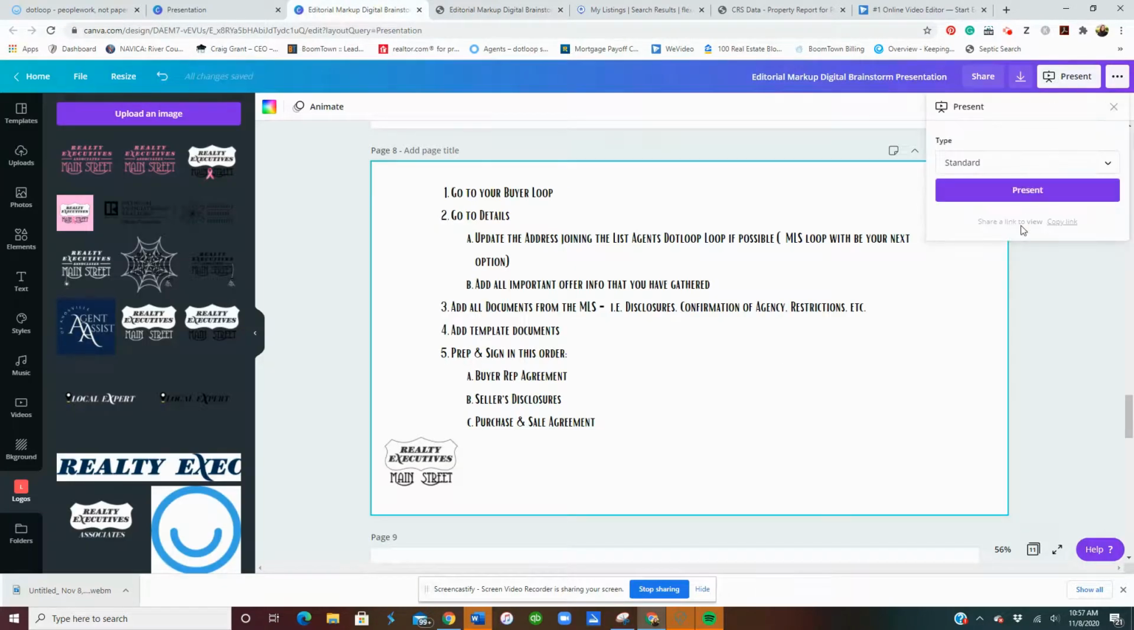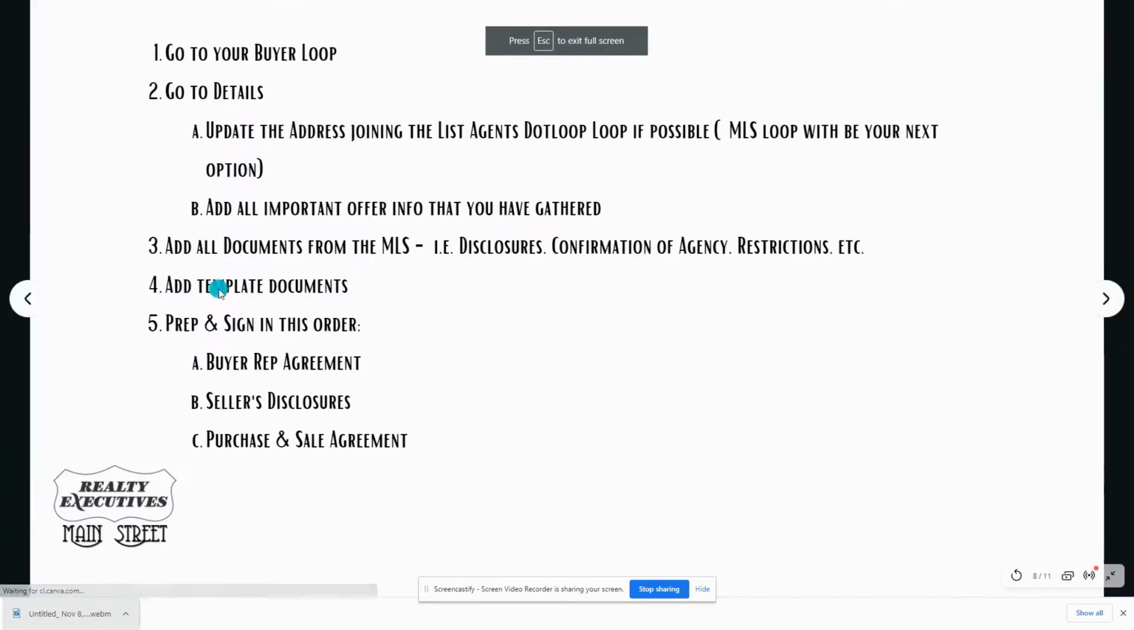So next step, print and sign in this order. Very important. Your clients need to sign the buyer rep agreement first. Then you sign it. Next, your buyers need to sign the seller's disclosure. Second, all those documents you pulled from the MLS, they sign second. Last, after all these documents have been signed, your clients sign the purchase and sale agreement.